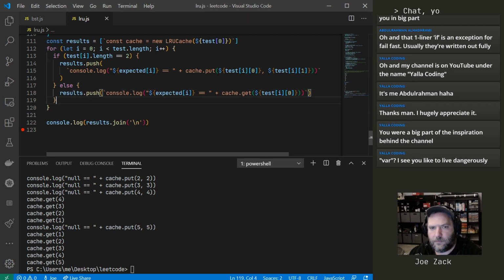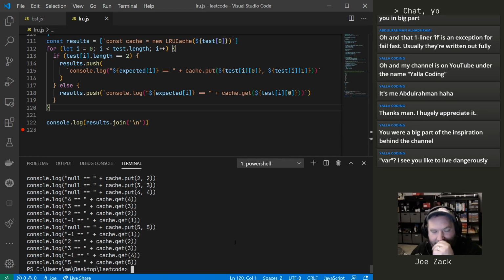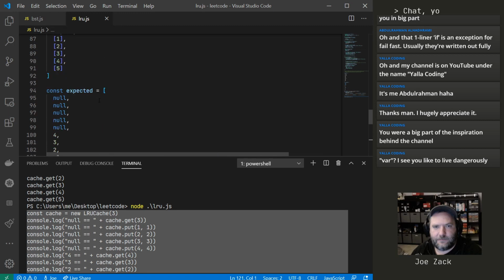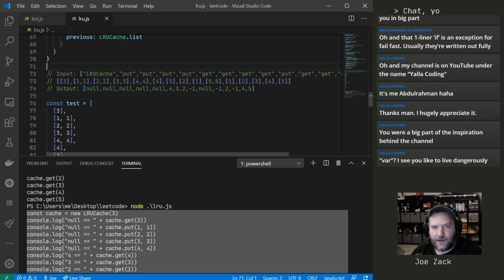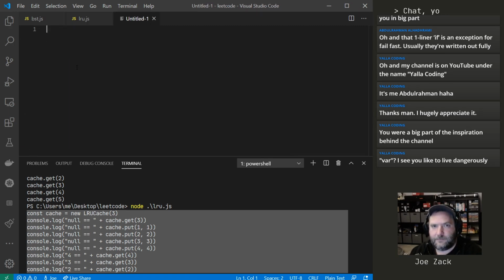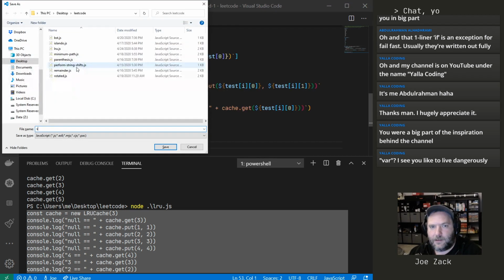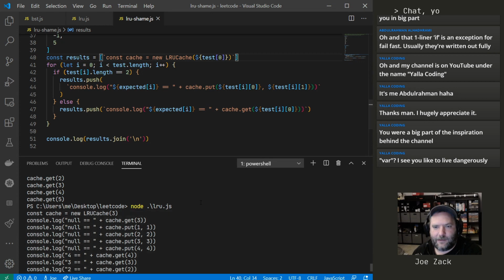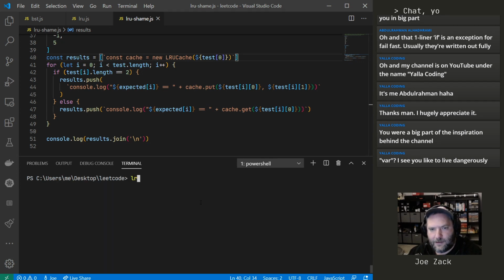There we go. Alright, let's try that. Equals plus. So if I take this code, can I run it? I should do this in another file. I'll call it shame. Shame LRU. There we go. Alright. So if I run LRU shame.